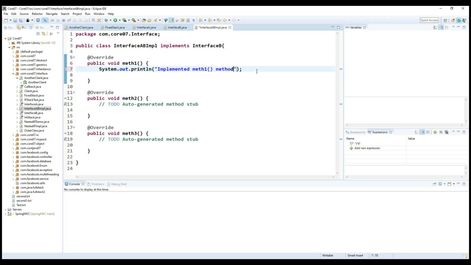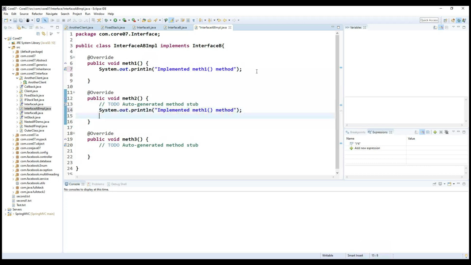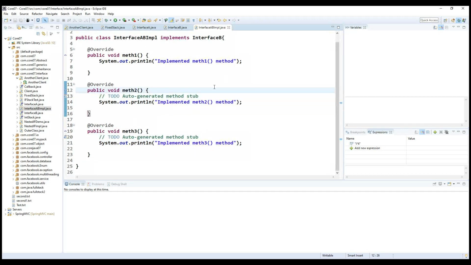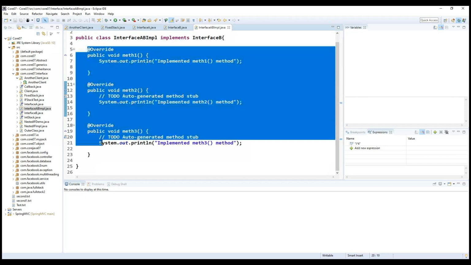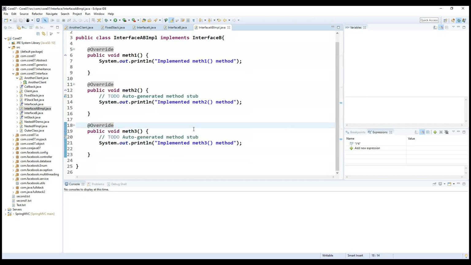Same way, now what I will do, I will copy this print statement here. And finally method 1, method 2, and method 3. Getting the point? So whenever I create an object of this particular interface implementation, we can access all three methods here.